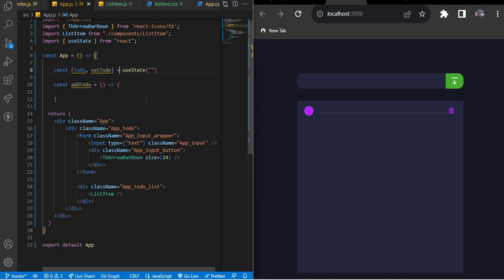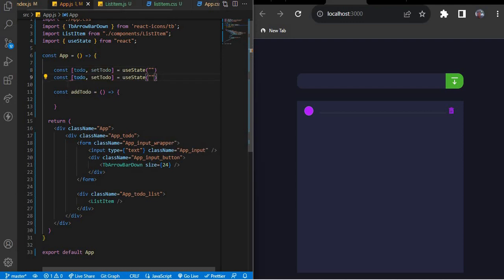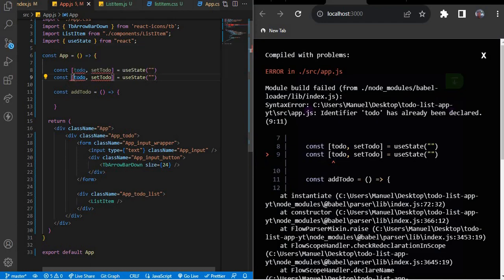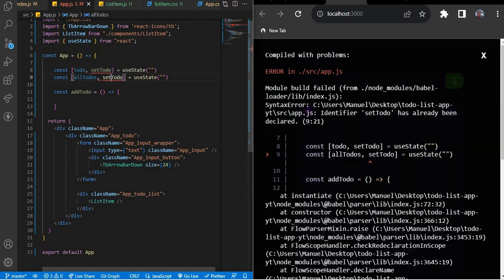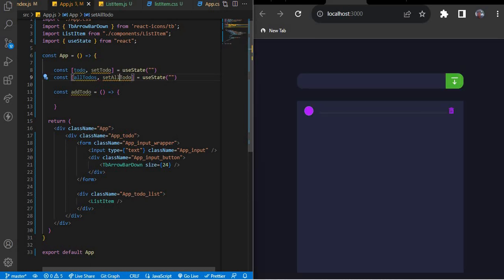Okay, so in our function, we want to add logic which would actually be adding items in an array. So our to do is first of all going to be in an array, and then we are going to send that array to local storage basically. Okay, great. So let me create another state here, which is going to be an array, right? So we are going to call it, instead of toDo, allToDos, and then setAllToDos. Now instead of it being an empty string, it's going to be an empty array, like so.